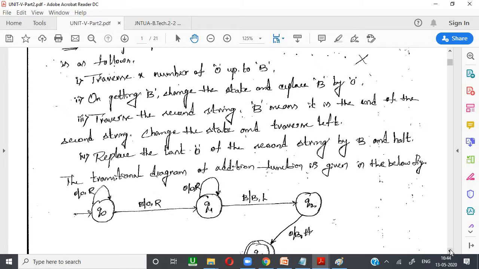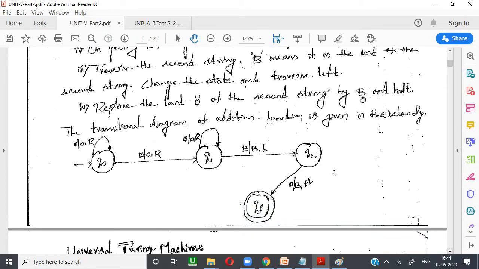Here is the Turing machine which helps to perform the given x plus y. So here if I get 0, I am keeping 0 as it is and moving right hand side. Like that I will read all the zeros. For example, if I go with 2 plus 3, 2 zeros will be there. After completion of 2 zeros, if I get b, then I am replacing b with 0 and moving right side. And I am going to another state q1.